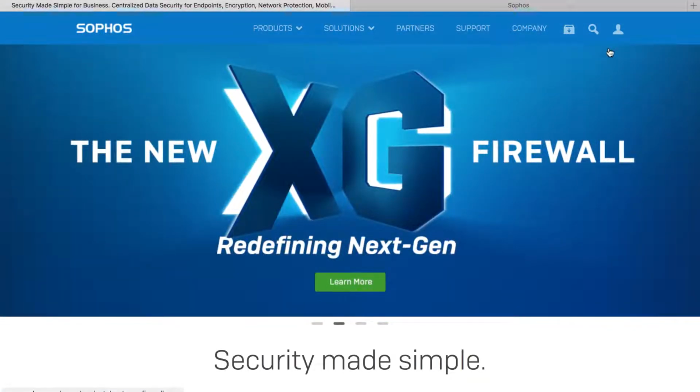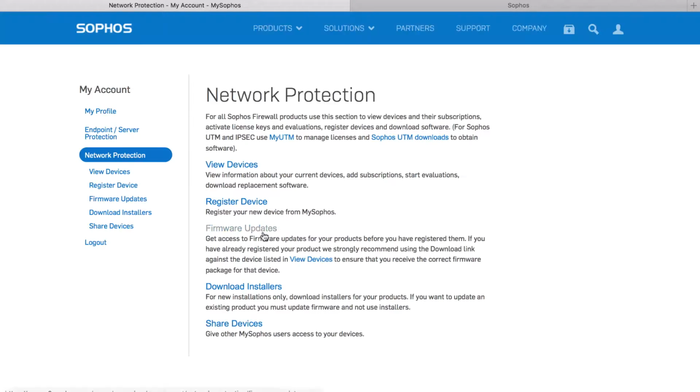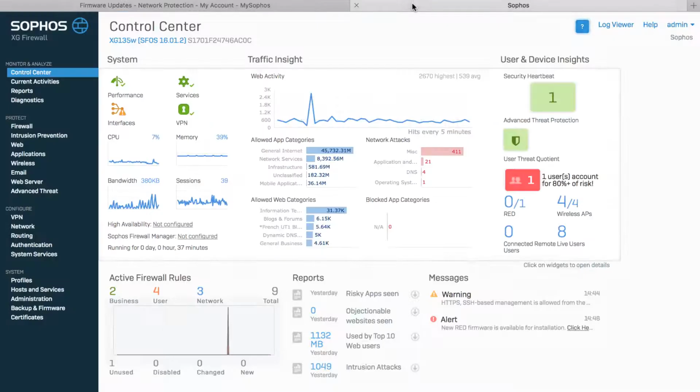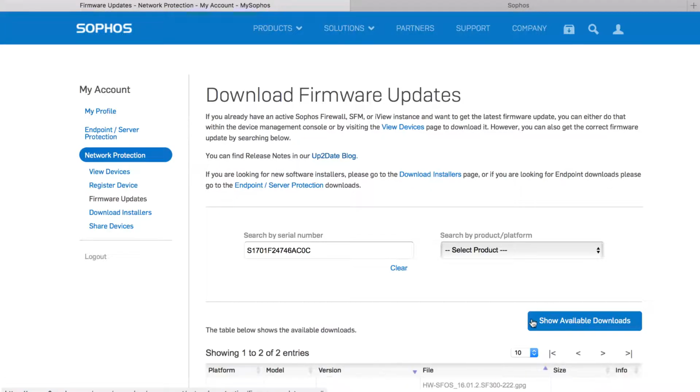Alternatively, if your firewall is offline or unable to get the update automatically, you can download the firmware update manually from MySophos. In this case, log into MySophos and proceed to Network Protection, then Firmware Updates. Enter your serial number or choose the software virtual platform from the drop-down boxes and then download the firmware update file to your computer.